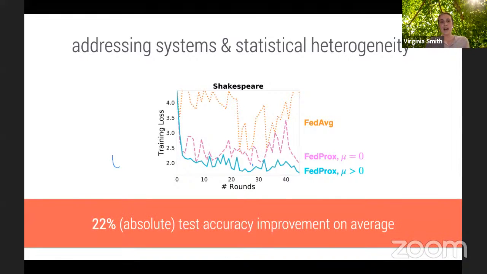Okay. And overall, in terms of the benchmarks that we've looked at for federated learning, I wanted to just note I've shown the results here in terms of the training loss, but this also correlates with improvements in terms of the test accuracy as well. So in fact, using FedProx, we were able to see a 20% test accuracy improvement on average, and that's an absolute number. So this can result in large improvements in terms of the test accuracy as well.